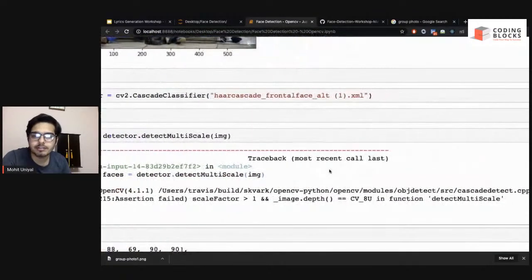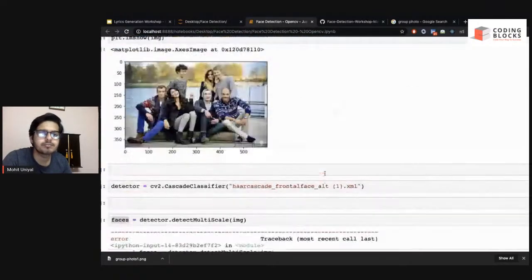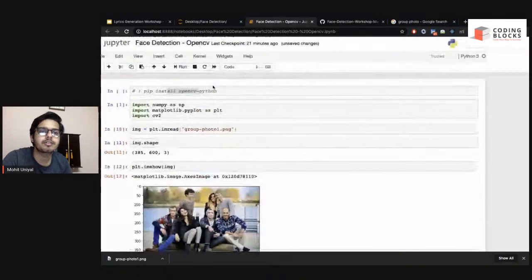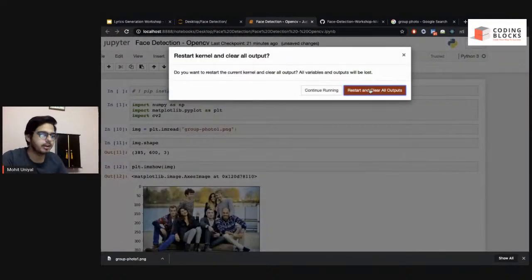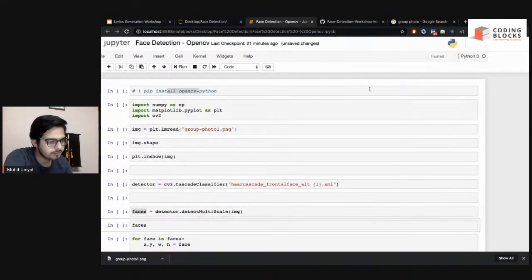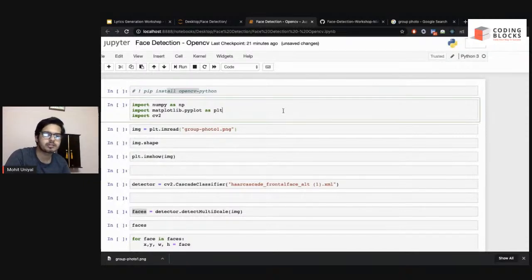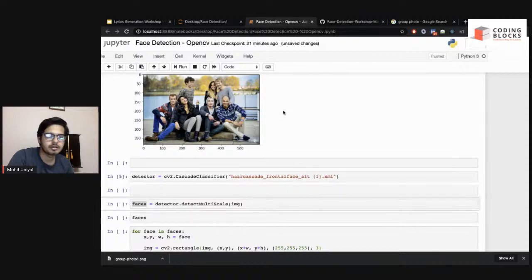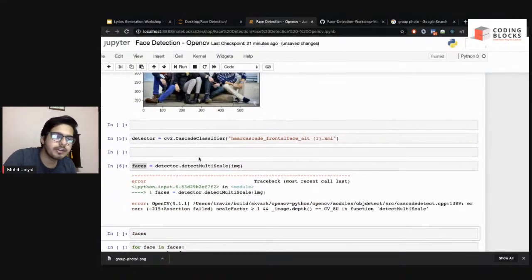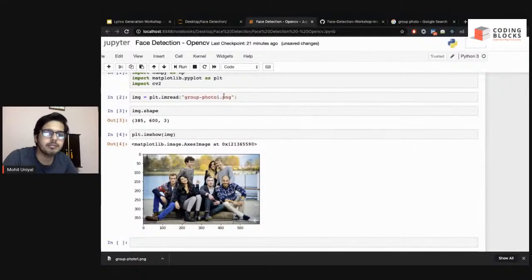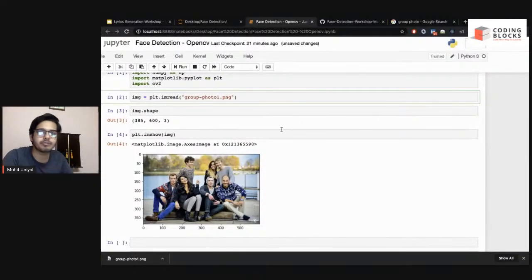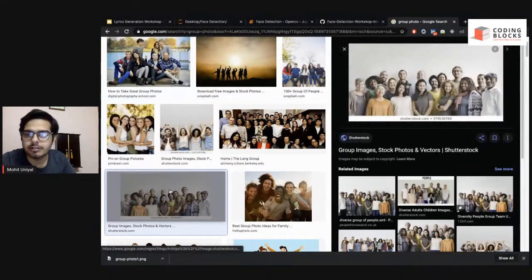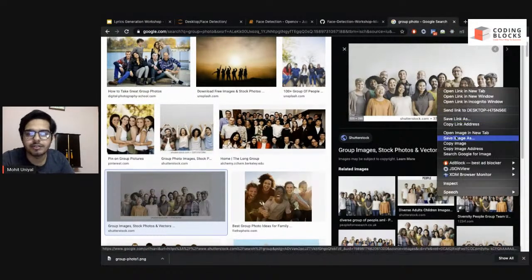So it is giving some error on this image. Okay, so let's try to do clear output and restart. Maybe this could be the issue with the image as well, because this was a PNG image, whereas our model was only for JPG types of images, right? So maybe we can take some other images as well. So let's try to take this image, if this works.